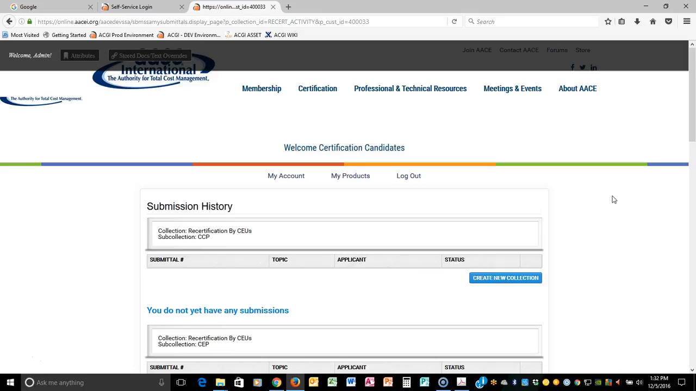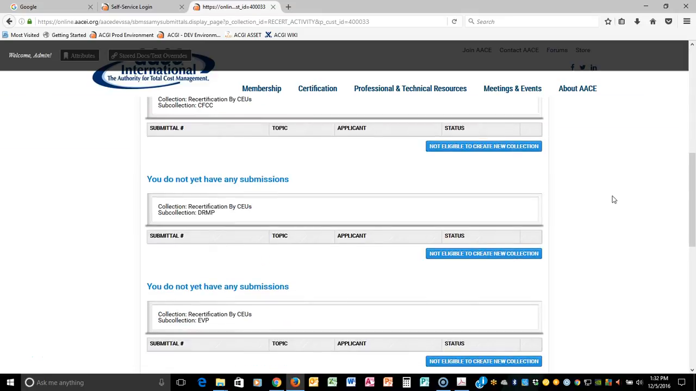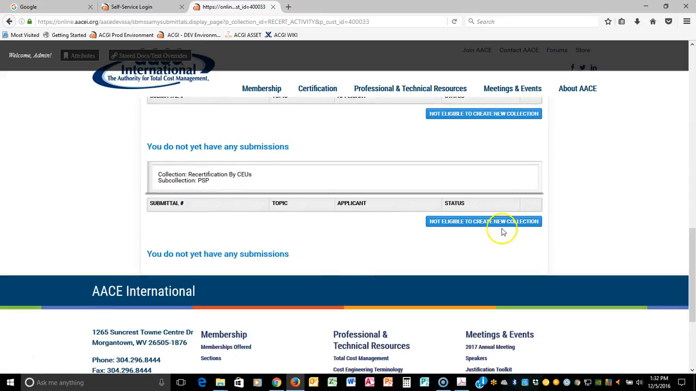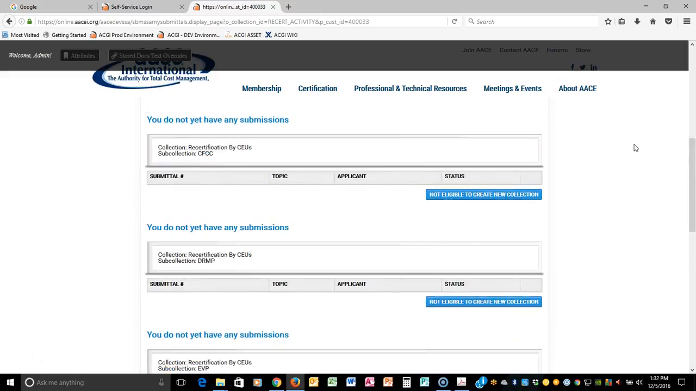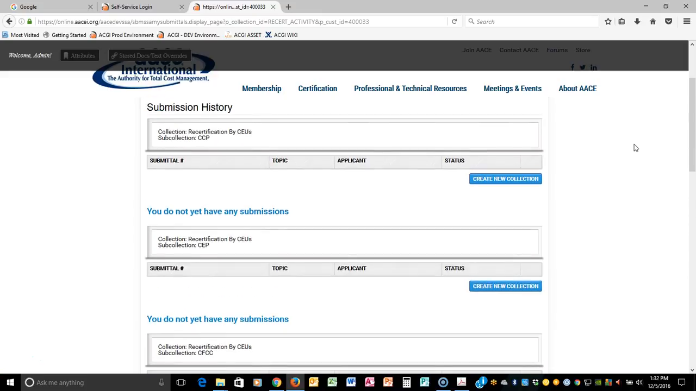What's interesting about this is that while all 6 certifications show, you'll notice that many of them have a message that says you're not eligible to create that collection. That simply means that you currently are not certified in that particular area. So that is a safeguard so that someone is not accidentally filling out the wrong application or thinking that this was a means as to how to become certified.